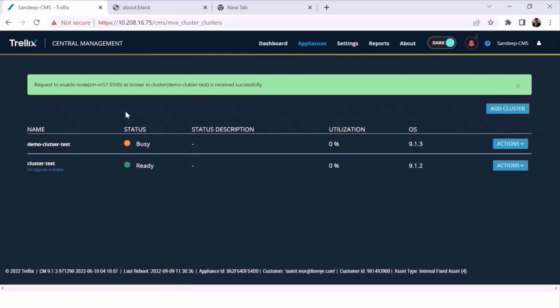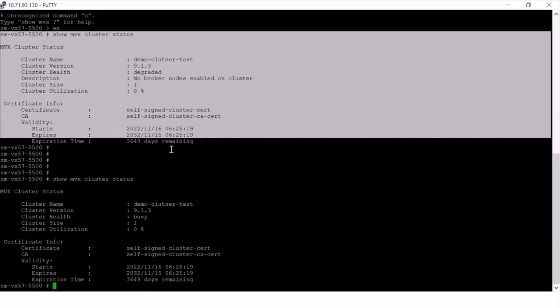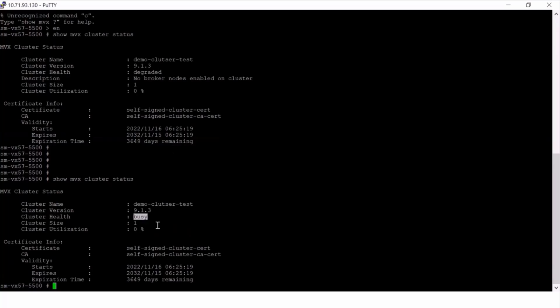So now once the broker has been enabled, the status will go to busy. And once the status becomes ready, then the VX is ready for the file submission. So this will take a couple of minutes actually. We can see on the CLI the status as well. So currently it is saying busy. This will take a couple of minutes for the status to get to ready actually.